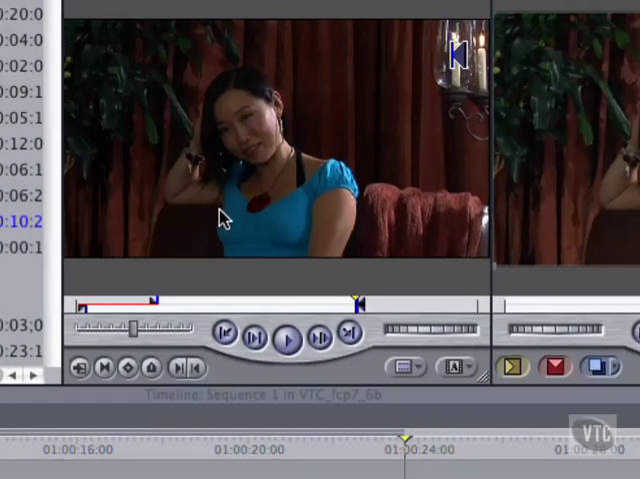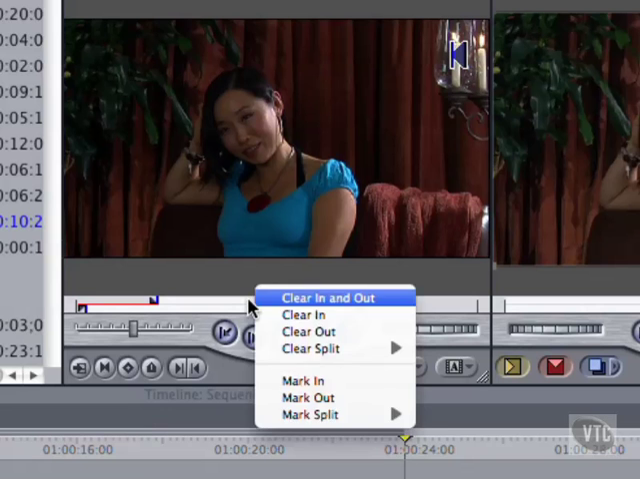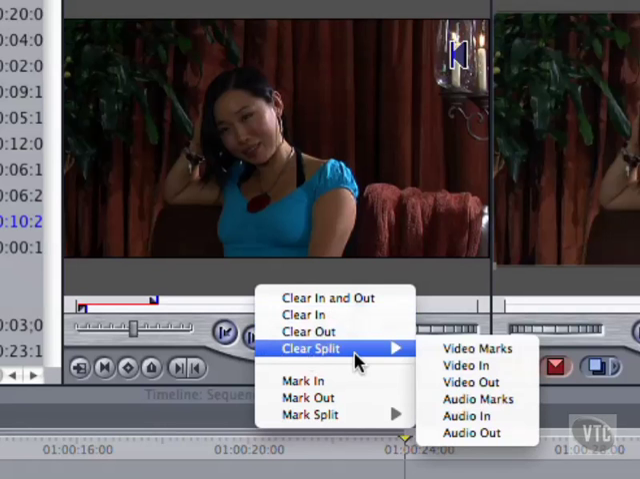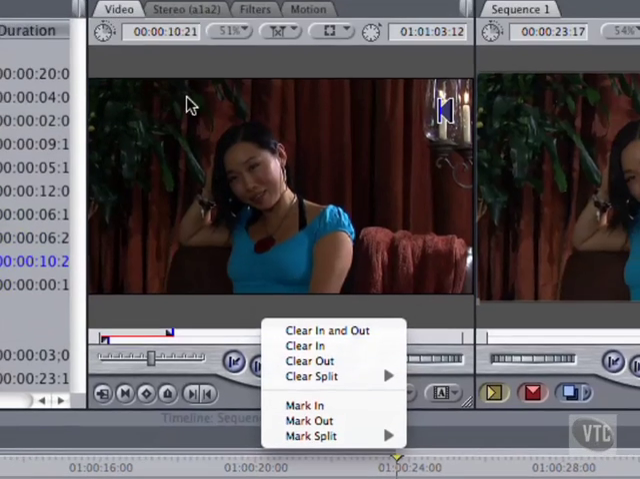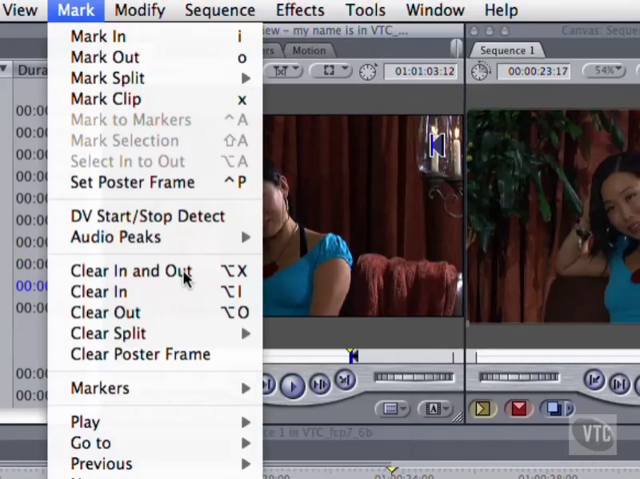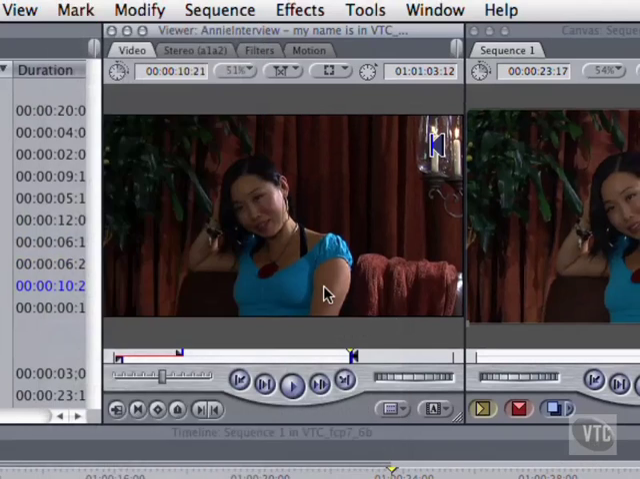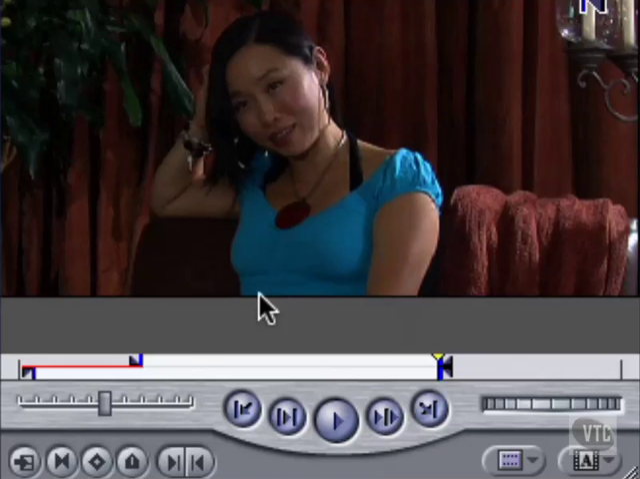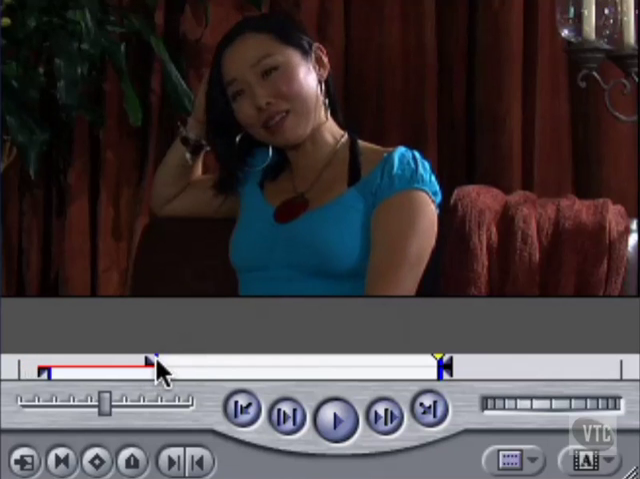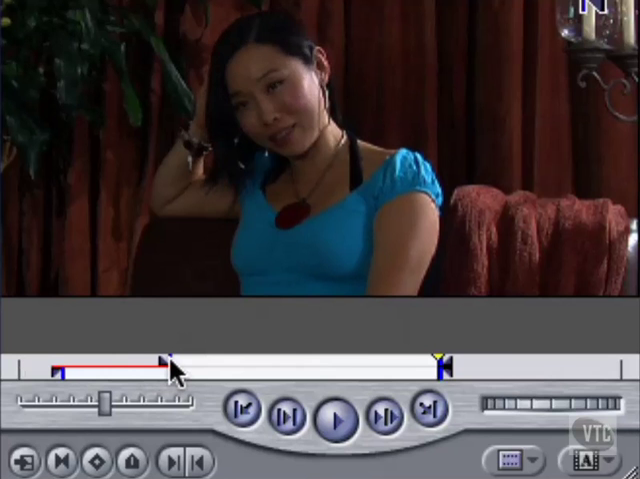When working with split edits in the viewer, note that you can always clear the marks with the standard Option-I or Option-O shortcuts, but they clear both ins and both outs. To remove just one, Control-click the scrubber bar for the Clear Split submenu, which is also available in the Mark menu under Clear Split. Dragging the edit points in the scrubber moves them as a pair, but you can Option drag to adjust them individually.